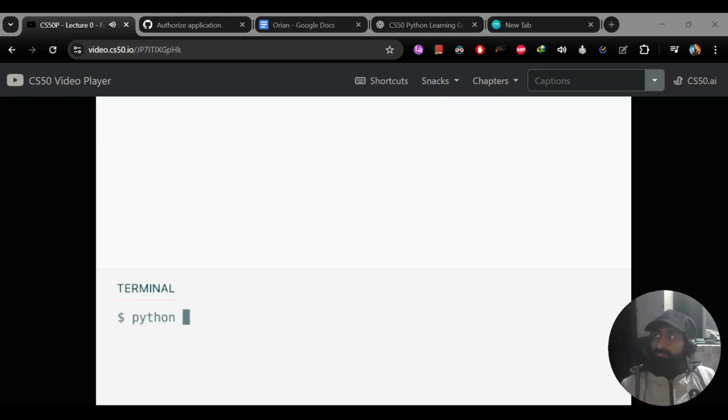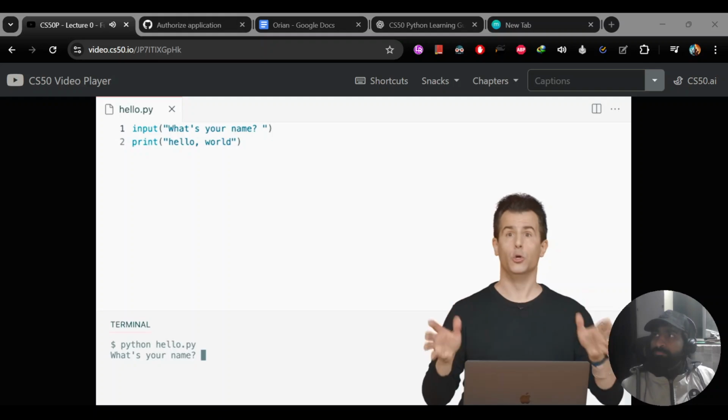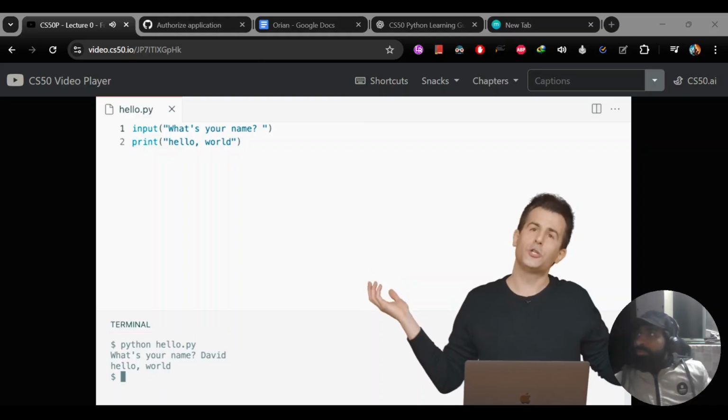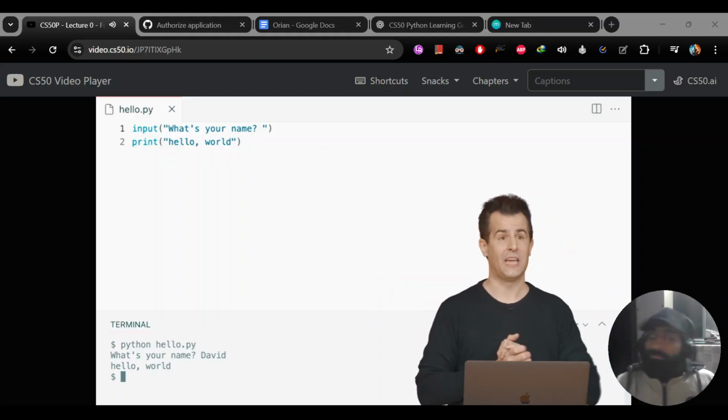In my terminal window, I'm going to run python hello.py, enter. OK, we're making progress. It seems that this new function input is indeed prompting me, the human, for input. So I'm going to type in my name, David, and hit enter. Unfortunately, it doesn't really do anything with my name. It just outputs it immediately.